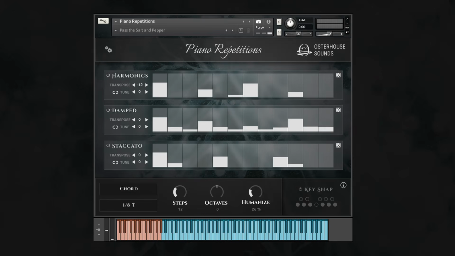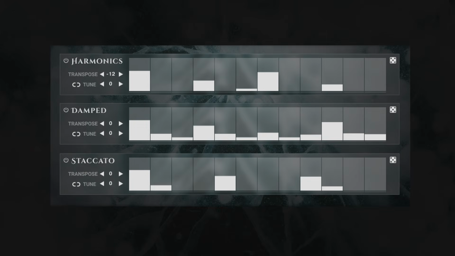Certainly, you could take another piano library, put an arpeggiator in front of it, and that would kind of replicate what piano repetitions does. But sometimes it's nice to have the exact right tool for the job, and that's what my library is. The main feature of piano repetitions is this trio of step lanes in the middle, which layer 3 different types of piano sounds together.